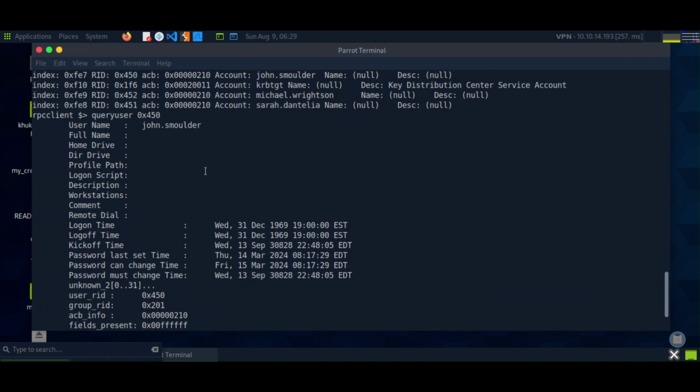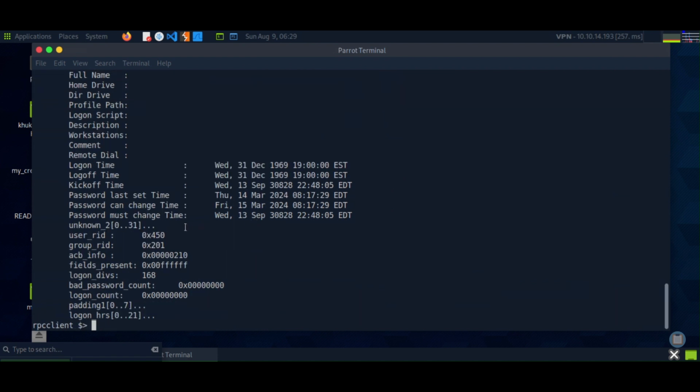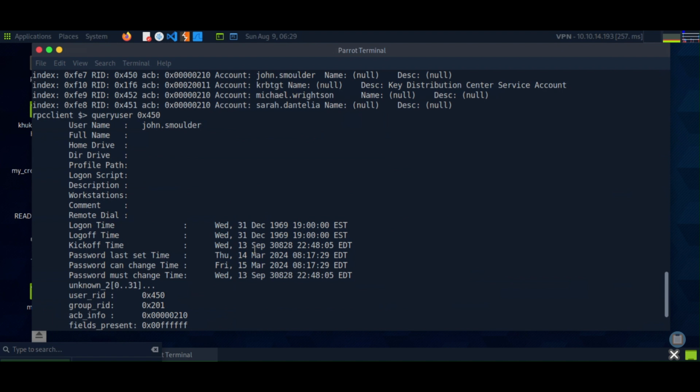As you can see here, now we are able to see his full username, that is John Smolder, the log on time, log off time, when the password was last reset, and group RIDs, bad password count, and so on. So we'll get additional details about the user by querying the user individually using their RIDs as well.